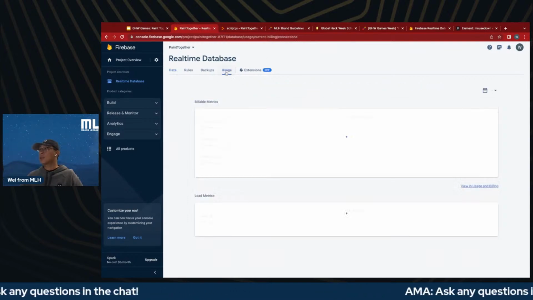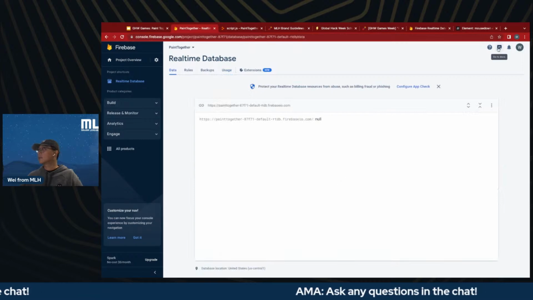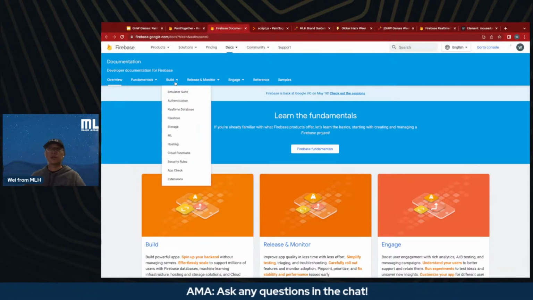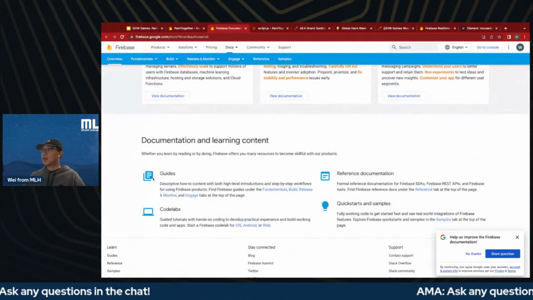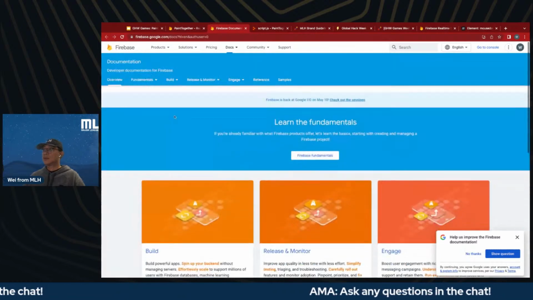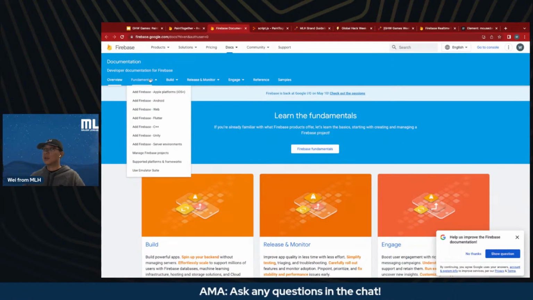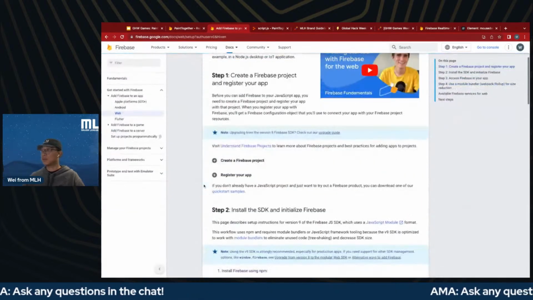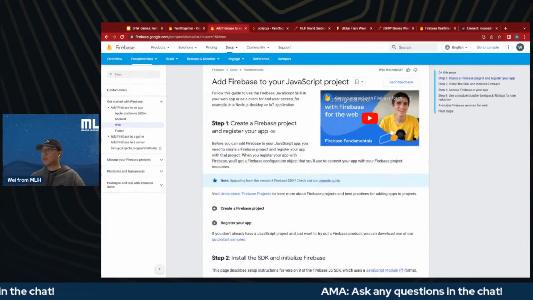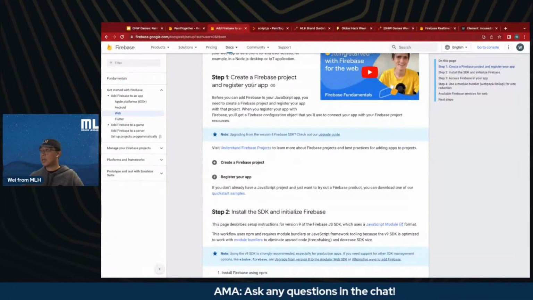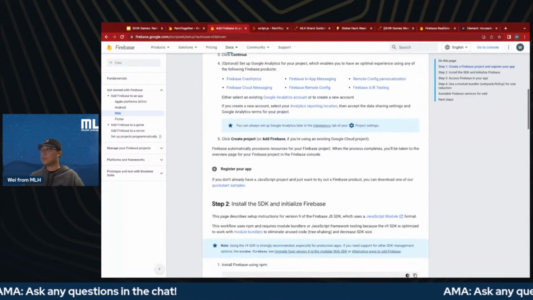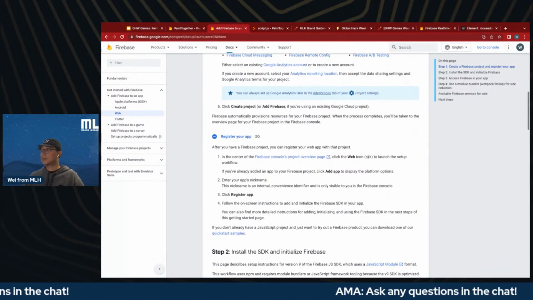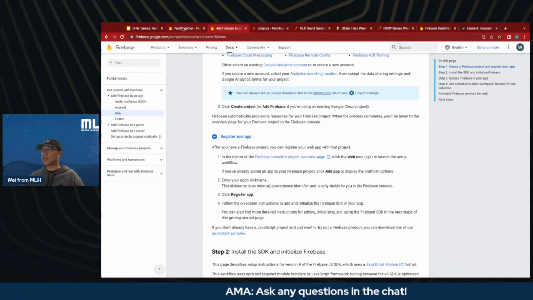And how do we hook it up? Let's take a look. I think there's like a documentation page here, Firebase fundamentals, guides. Let's take a look. Add Firebase to web. That's what we want to do here. Okay, step 1, create a project, register your app. We did that. Create a Firebase project. We did that. Register your app. We haven't done this yet, so let's do this.